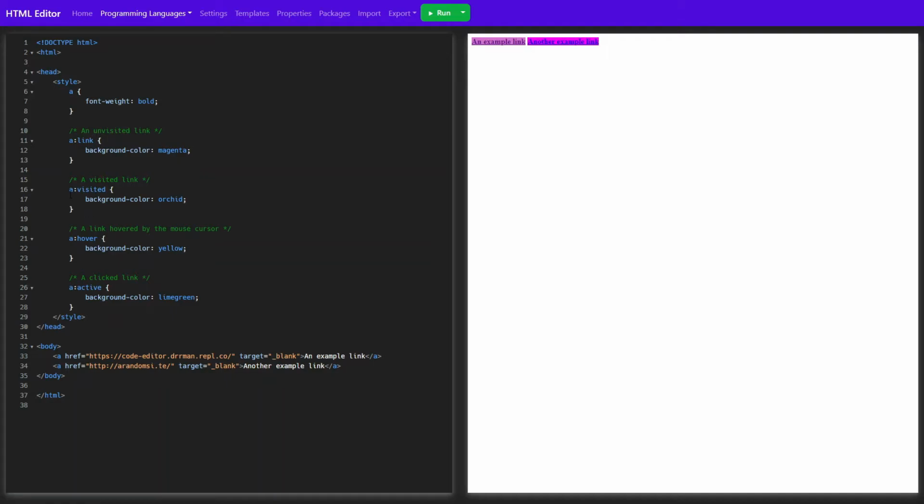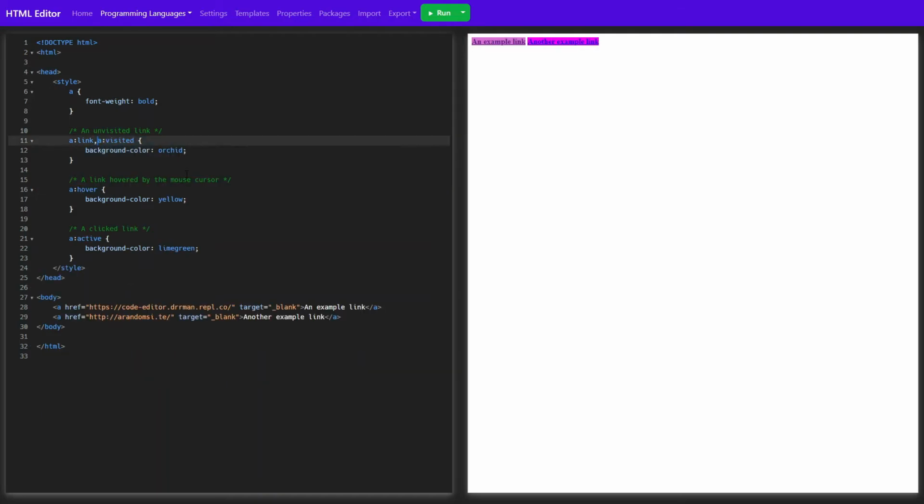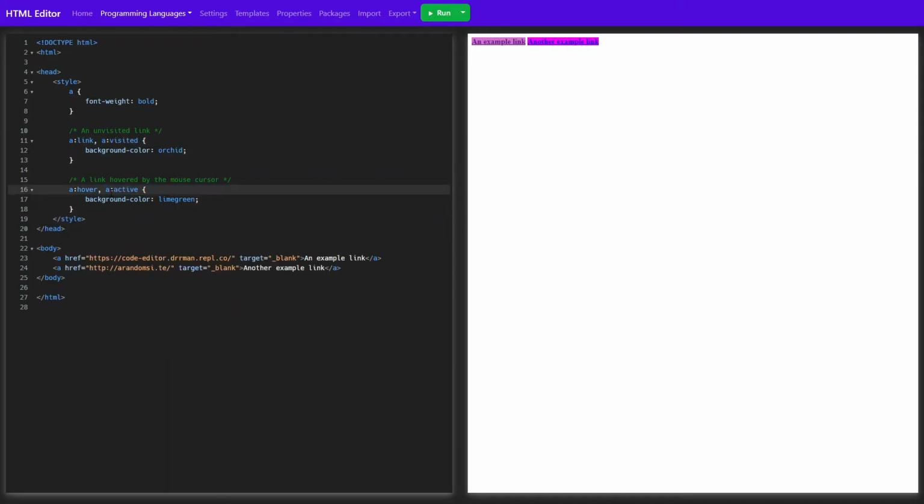Now it's very common to have these selectors grouped for link and visited, and hover and active. So let's try and do that. So we'll first group link and visited, and hover and active, like so. Now as you can see, link and visited have the same style, and hover and active have the same style.